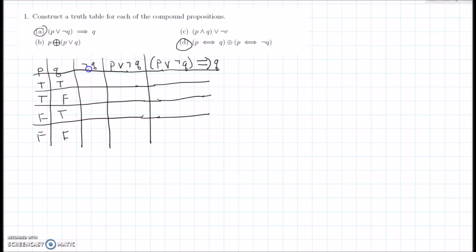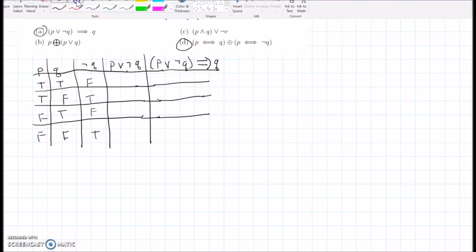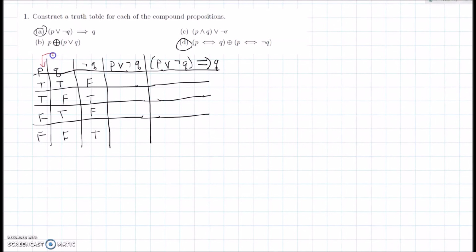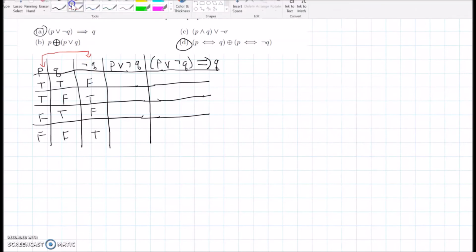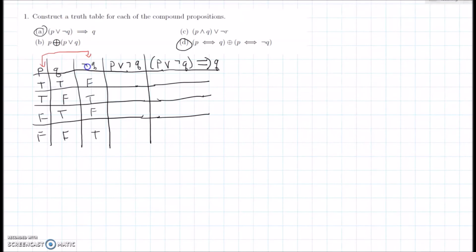So first of all, I have a negation, not Q. So I'll look at the truth values in the column for Q and I just flip them. So true becomes false, false becomes true, true becomes false, false becomes true. Now I have a disjunction, and I'm looking at the disjunction between this column and this column. So true or false is true, true or true is true, false or false, well, that's going to be false, and false or true, that will be true.